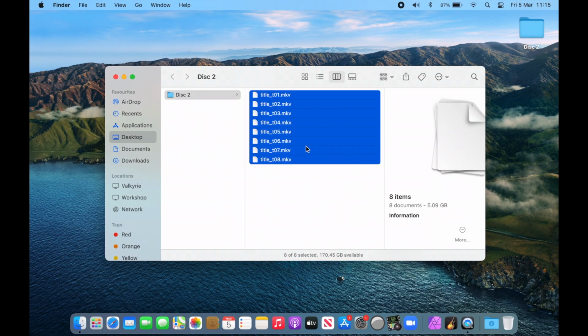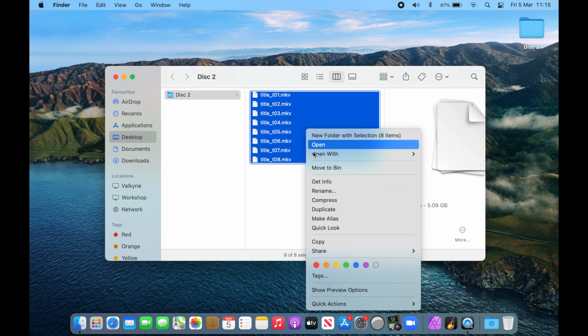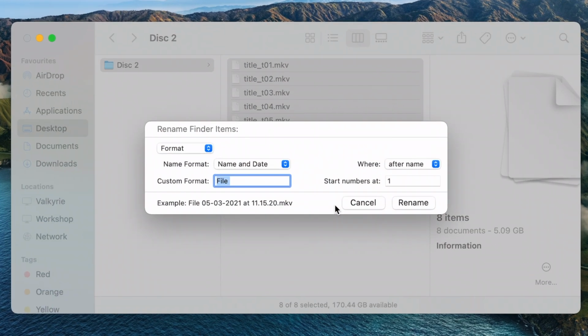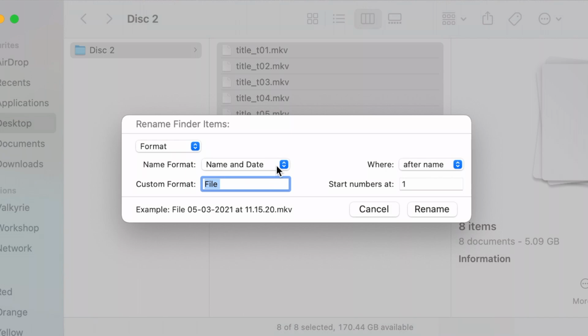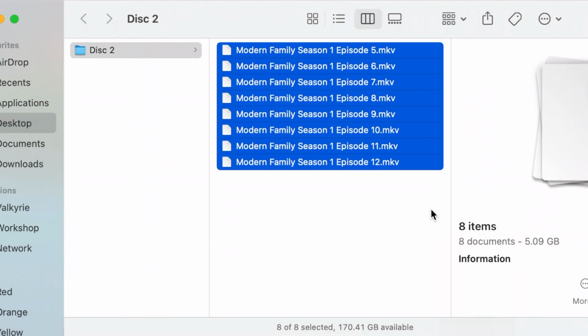We are going to use the Format method with Name and Index to rename these video files with the correct show, season, and episode details. We select Name and Index. Type Modern Family Season 1 Episode, space, in the text box. Make sure we are adding the index to the end, and in this case, we're starting from episode 5. After committing our changes, we have correctly identifiable videos.